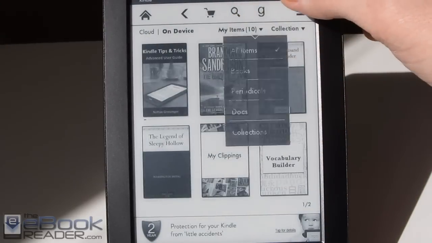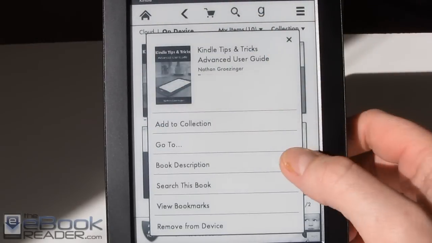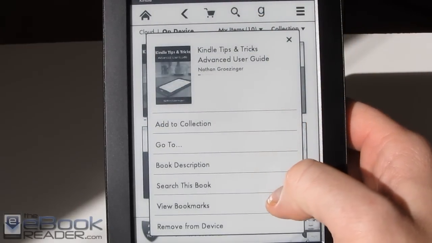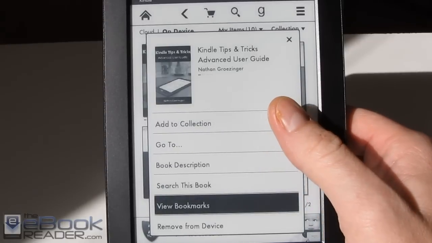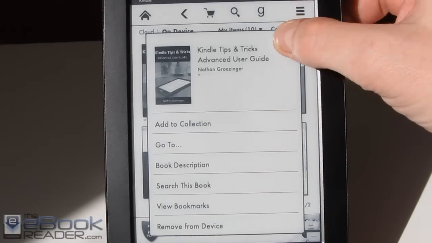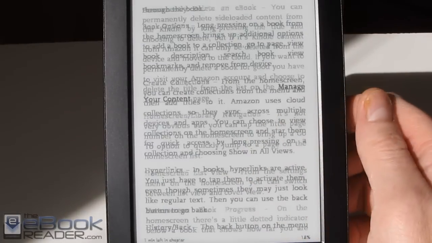And then if you also want to view more information about a title or whatever, you can hold down on it. You can get the book description. You can search in it from right here. You can also view your bookmarks, and then you can also delete it from here. So when you delete it from here, a Kindle ebook, it won't delete it from your Kindle library. So there's information in here how you can actually delete it permanently from your Kindle library.